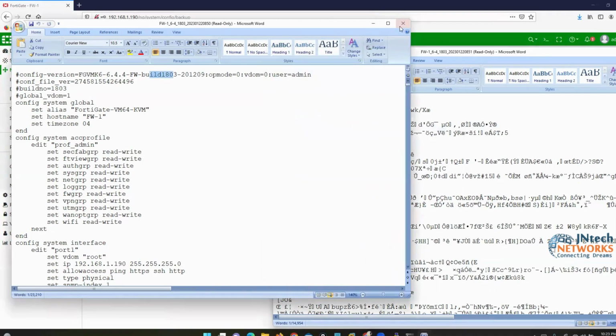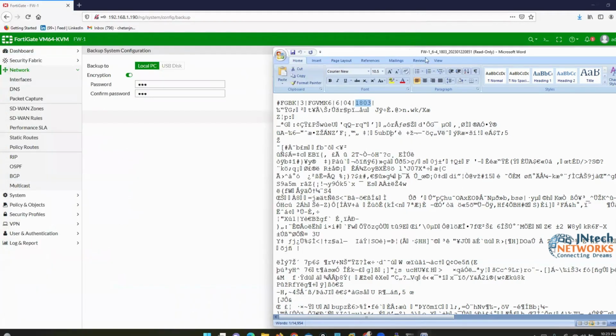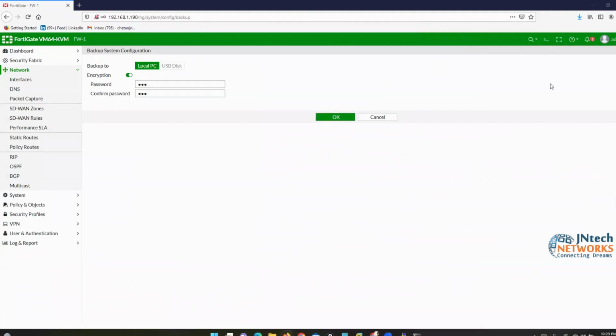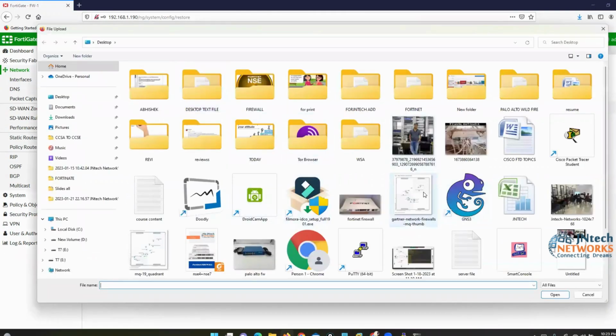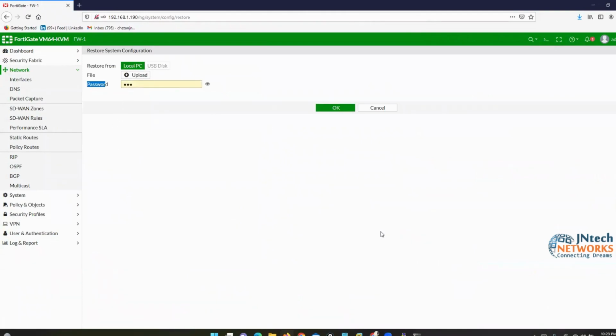So that is the backup option. You can take a backup, and in case you want to restore, the task is very simple. You click on configuration, click on restore, and select your option: restore from local PC. You can upload your file, set your password, and done. It will restart your firewall box and restore the configuration. So backup and restore is very simple.